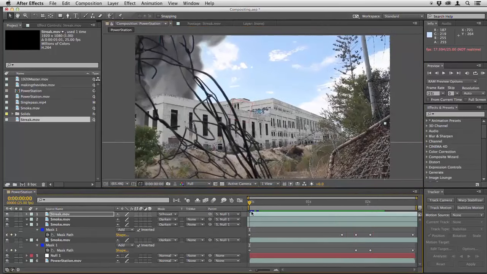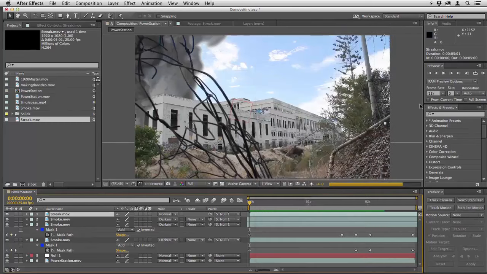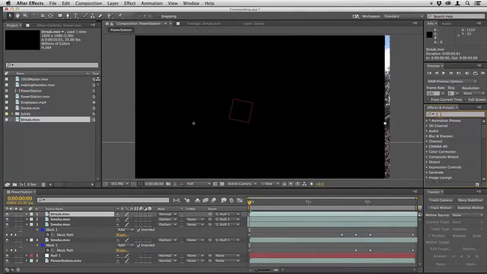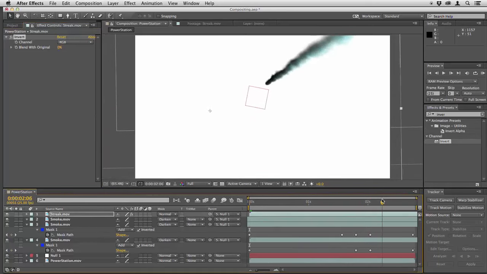So instead, I'll just change the blending mode back to normal, and I'm going to go over to Effects and Presets, type Invert, find the Invert filter, and drag that onto my streak clip. And now we have that black streak with some green tinge to it and all the texture and detail.